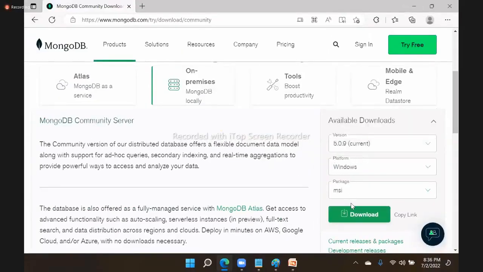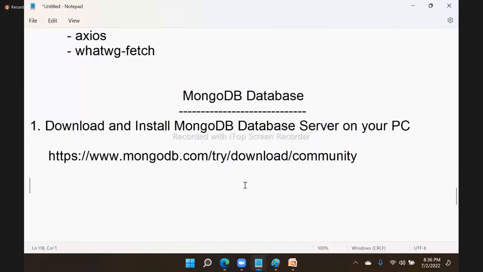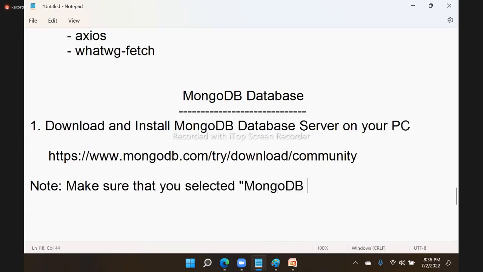So you download this. For the Windows package, the MSI file is the installer, just like Node.js you have installed, just 2-3 steps is enough. And very important is, while installing and downloading, make sure that you select MongoDB Compass. MongoDB Atlas, Compass, so many are there. Compass is enough for us. It will ask automatically, do you want Compass? You select that MongoDB Compass.